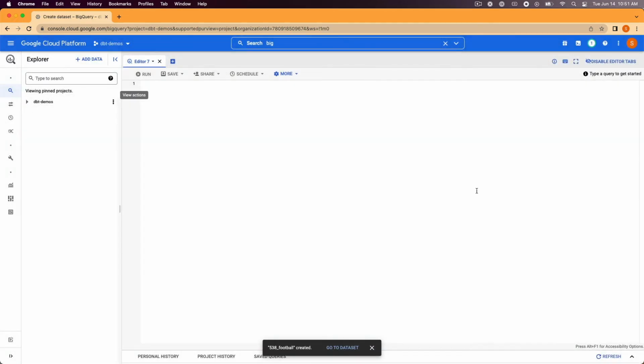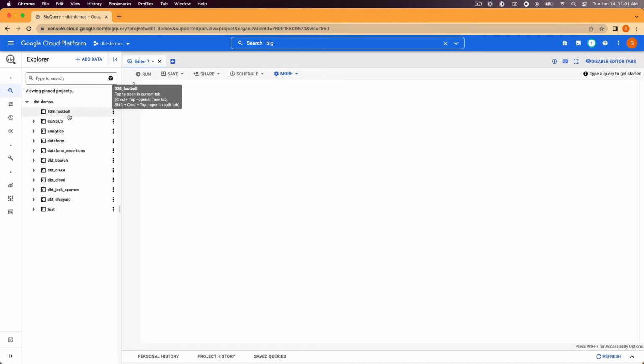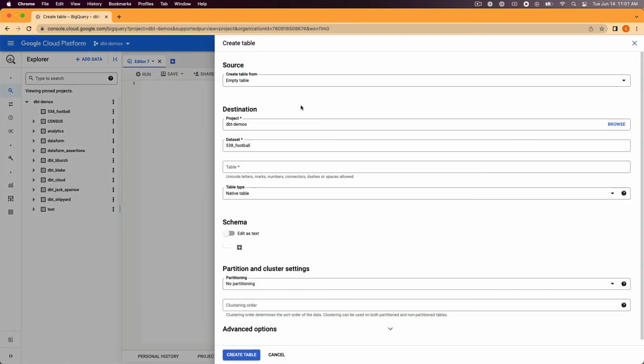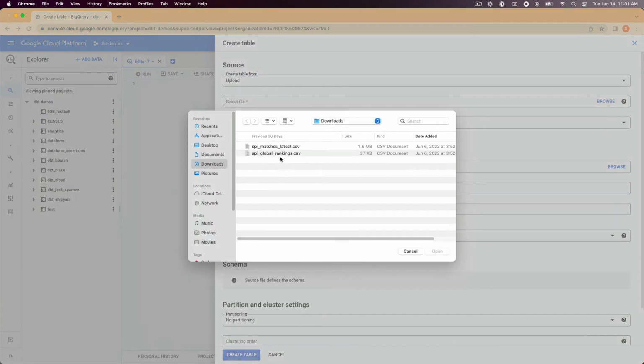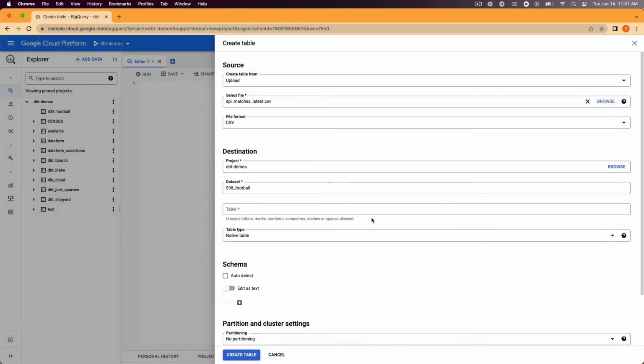Next, we will create the tables in our new dataset that will hold the sample data. Expand the DBT Demos project on the left sidebar. Locate the dataset that we just created. Click the 3 dots and choose to create a table. Under Create Table From, select the Upload option and select the file 538_matches_latest.csv. Under File Format, select CSV if it's not already selected.